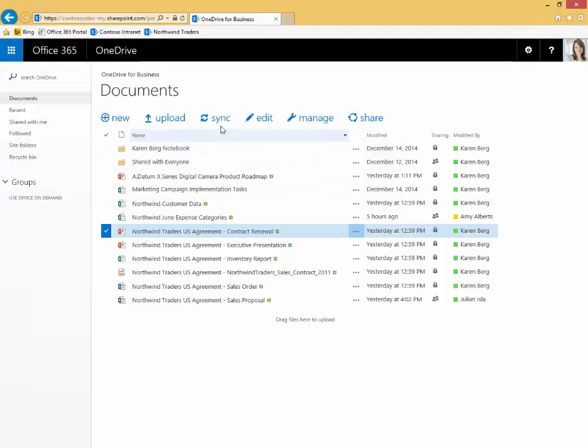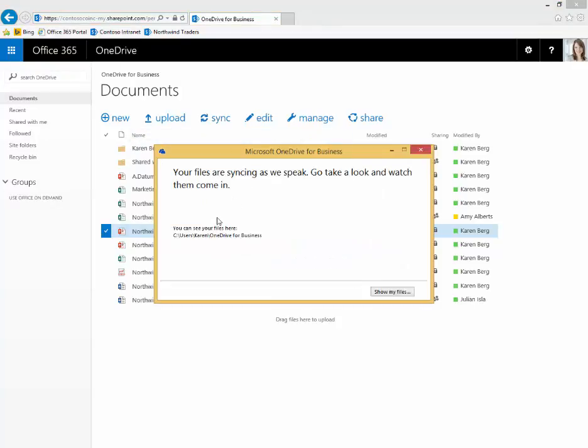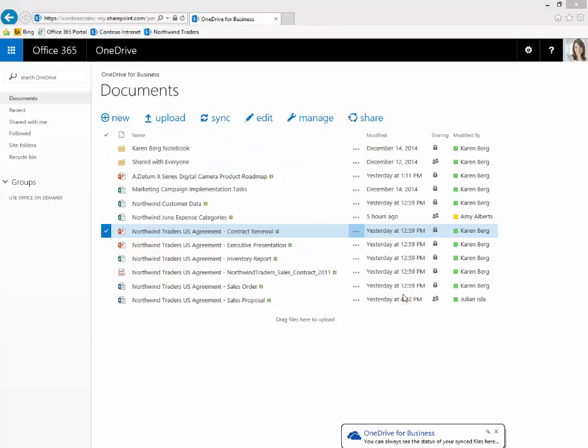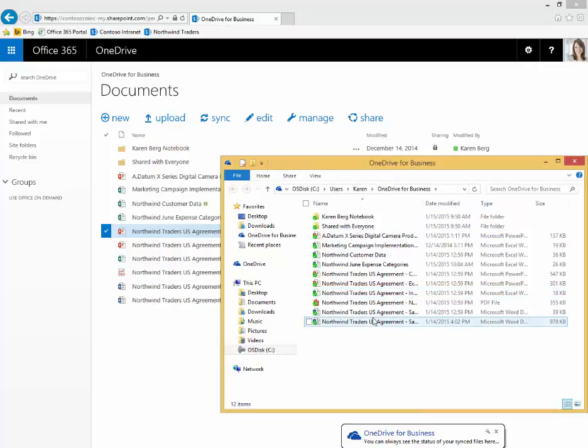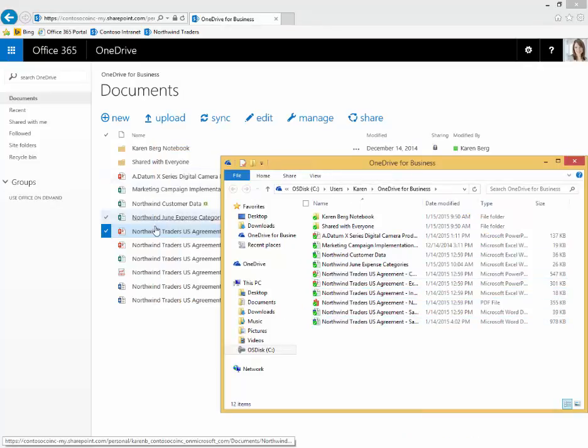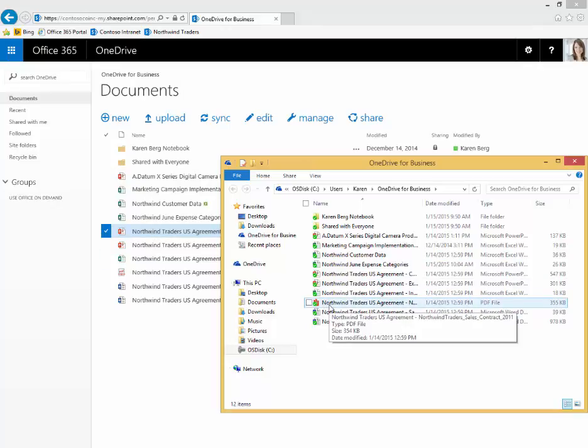Also syncing. So I get offline syncing, again with OneDrive for Business and with SharePoint team sites. I can say sync here. It'll let me know that my files are syncing. I say show my files. And we'll see here, this is an offline version of all my files in OneDrive for Business. So I get offline syncing. If maybe I'm going to be off the internet for a while, I'll still have access to all my OneDrive for Business files. And also, it's a two-way sync here.